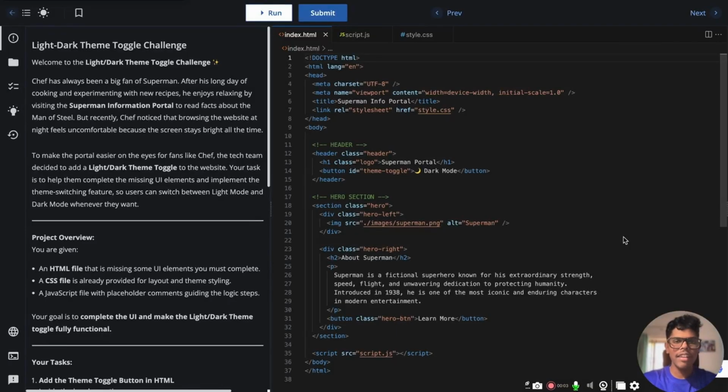So in this, every week we'll be giving you development challenges to improve your coding skills, to give you hands-on experience on building. So this is weekend 25 and let's get started with the project. This is the light dark theme toggle challenge.